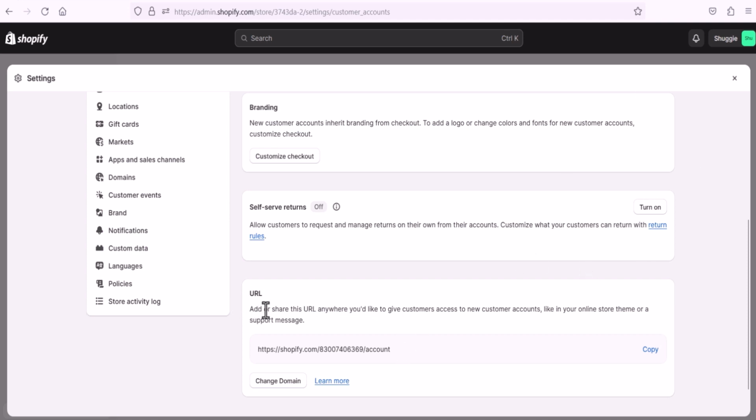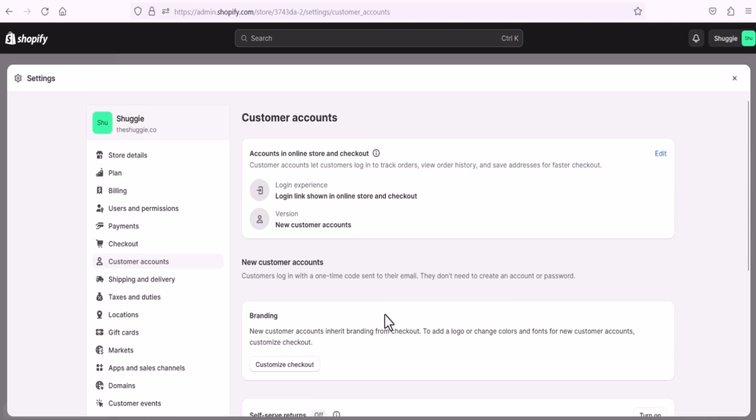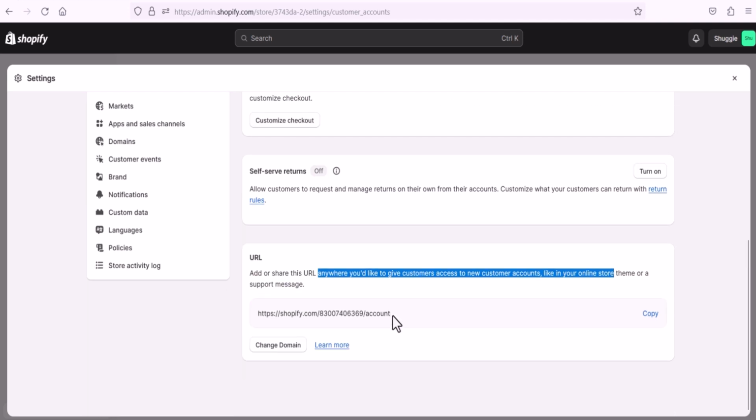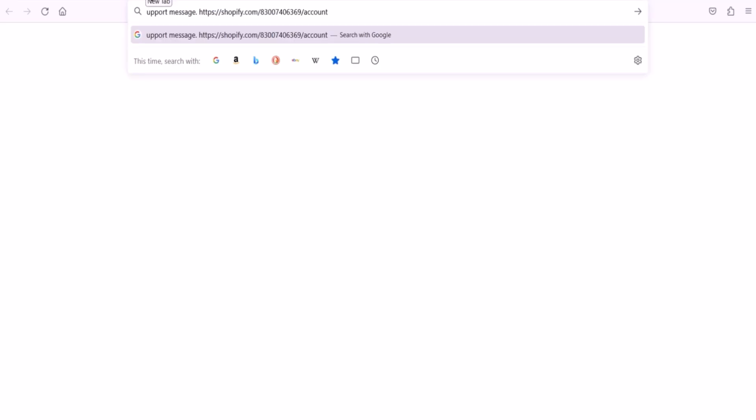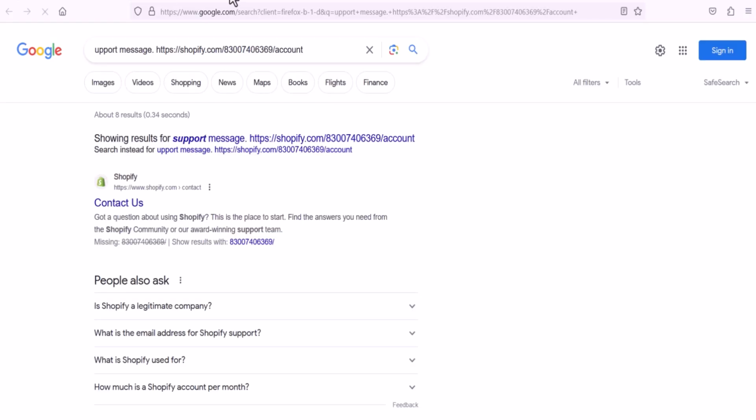Now with the URL, again, you can share a customer experience here by sharing this URL with your customers to give them access to their new customer accounts. Anywhere you'd like to give customers access to new customer accounts, you just have to send them this link. It'll give them the ability to create an online experience. And we can go ahead and see what that looks like right now. So, one second.